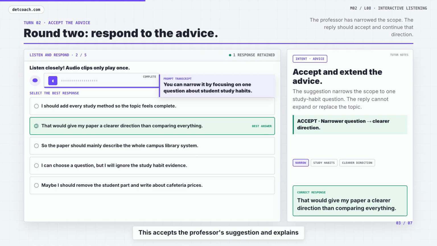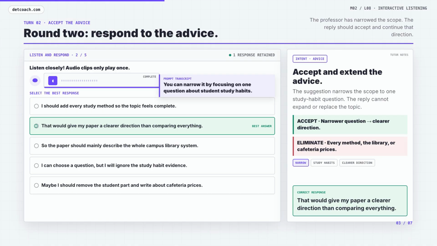This accepts the professor's suggestion and explains that a narrower scope would give the paper a clearer direction. An option that still tries to include every study method or changes the topic to libraries and restaurants would conflict with the advice the professor has just given.